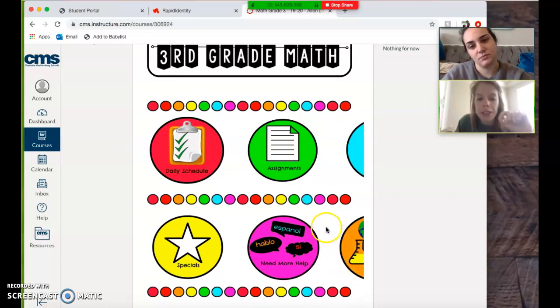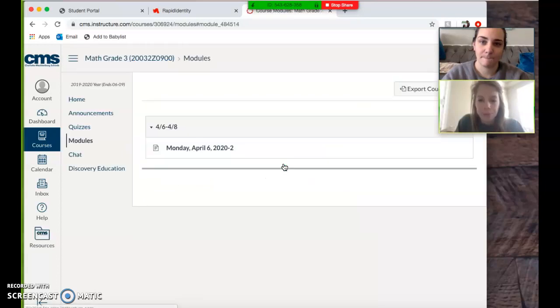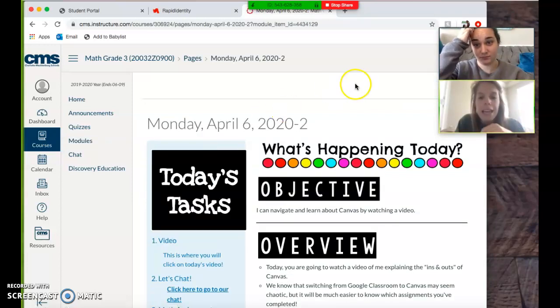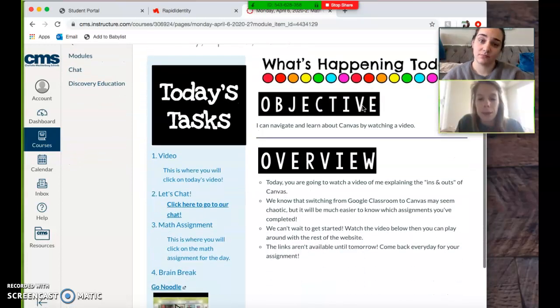But the most important thing for you guys is you need to know that the assignments, the green button, is where you go every single day. Click on it. Okay, so this is what mine and Miss Murphy's will look like. So today is Monday, so you will click on this, and it will bring up this page.